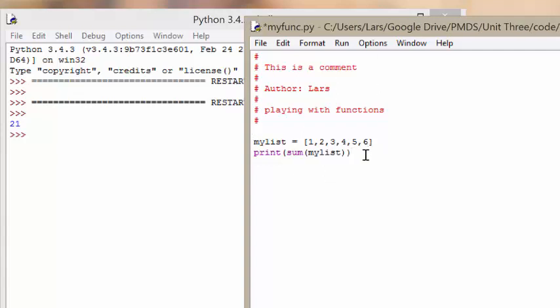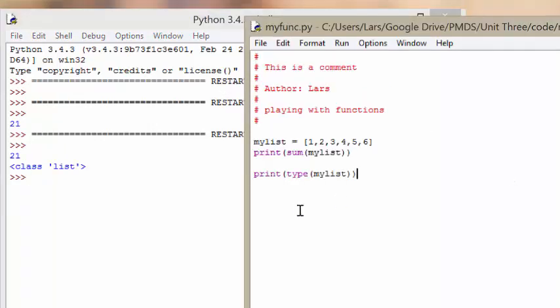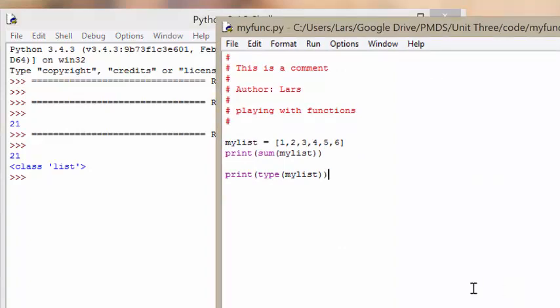Another function that you've already seen is type. I did my list. Okay, it tells me it's a list. It says class list. You're going to know what that means in Unit 5, okay? Basically, what we're doing is you have the name of the function, sum, type, and then you have an argument, which in this case is the list. So I'm giving the function sum my list to do something with it. Same with type, do something with it.